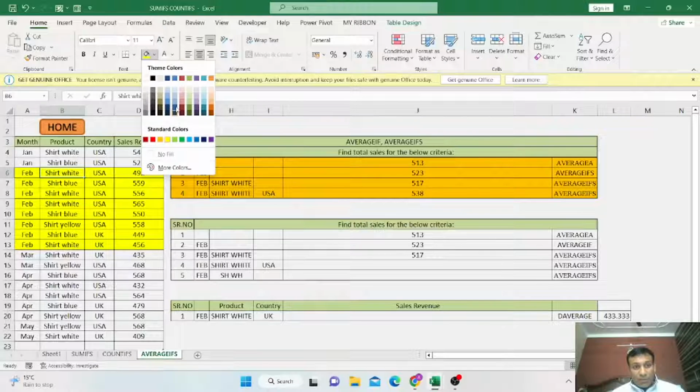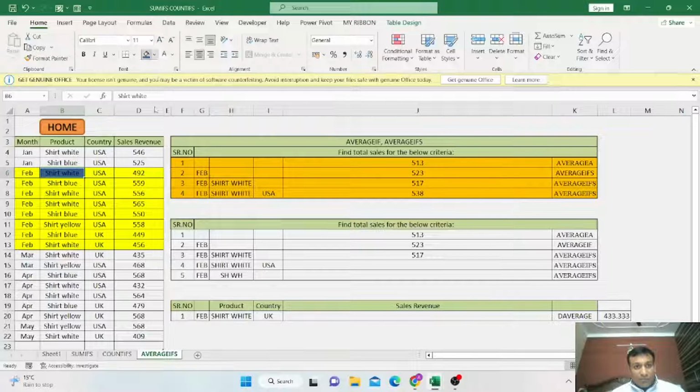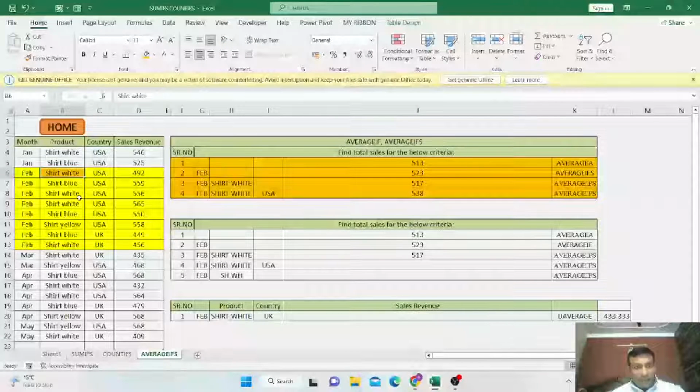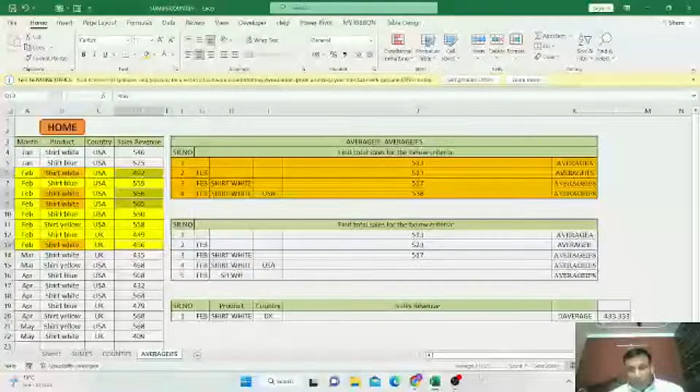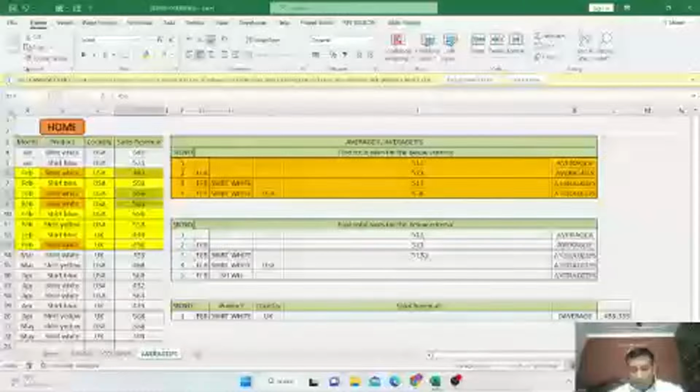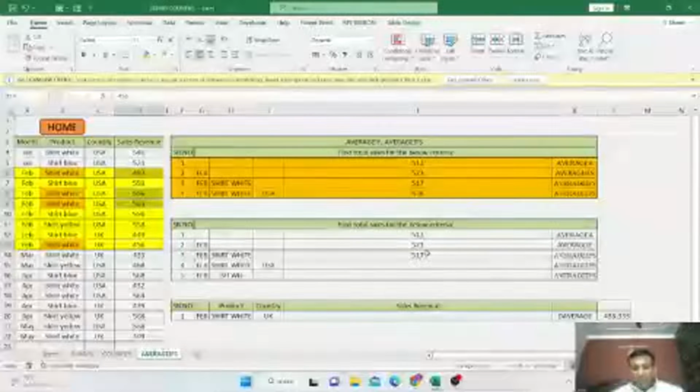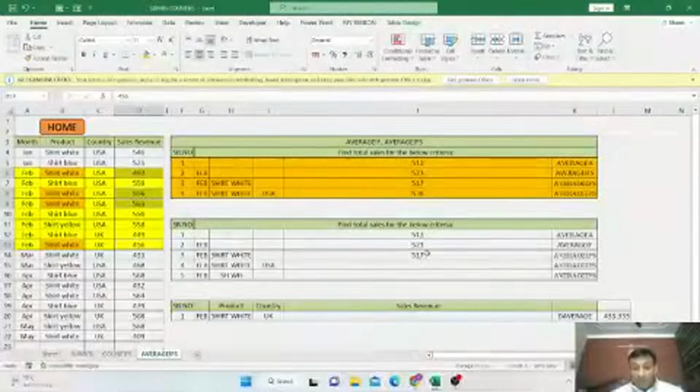I'll just change the color so that you can understand, right? White, and this is white. Look at the bottom of the sheet, 517. My answer is correct. So this is the logic. This is the logic we used.